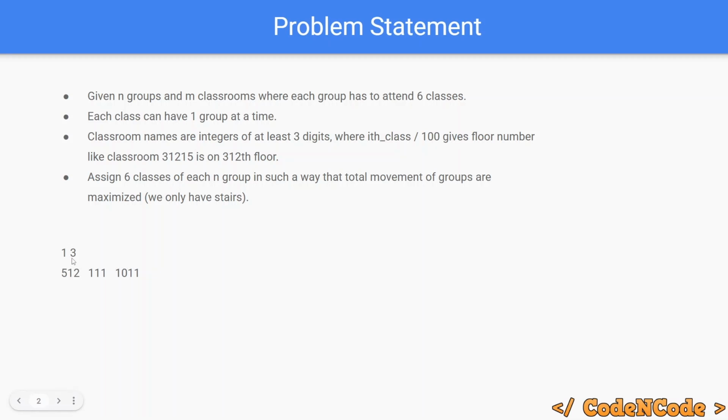I have one group and 3 classrooms: 512, 111, 1011. This one is on the 5th floor, this is on the first floor, and this is on the 10th floor. I only have one group to assign 6 classes. So I'll assign it like this: 111, 1011, 111, 1011, 111, 1011. The first class is on the first floor. The second class is on the 10th floor, so they move from the first to the 10th floor, and the total number of movements is 9. Same from here to here, again 9, 9, 9, and 9.